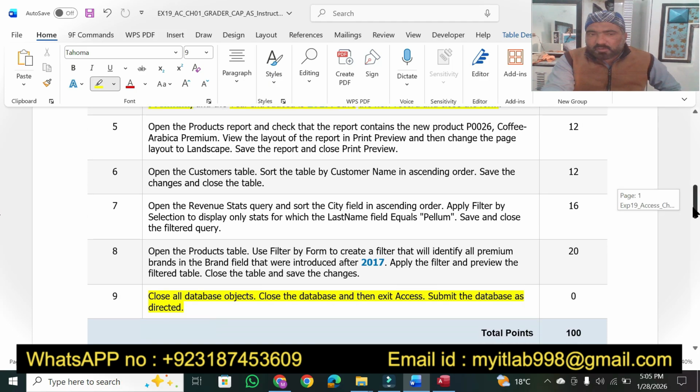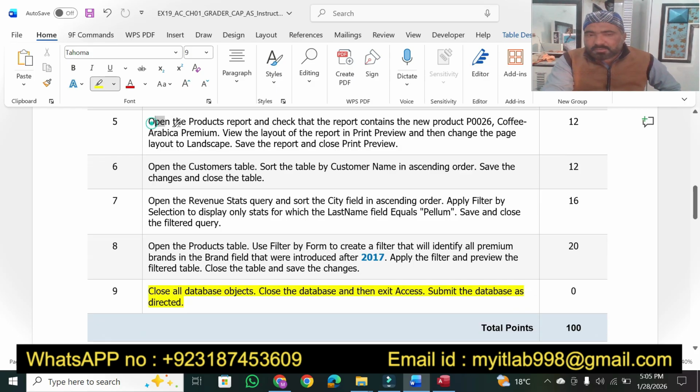Then in question number 5 what we have to do, we have to open the product report and check that the report contains a new product, this one. Then view the layout report in print view, then change the page layout to landscape, then save the report and close print preview and we will earn 12 marks from there.